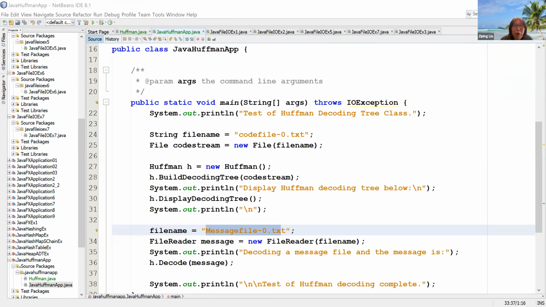Let's go to our website. Okay, let's first take a look at the code file. This is the code file, a plain text file. You have a letter and then its code, a letter and its code. Then a star indicates the end of the file.